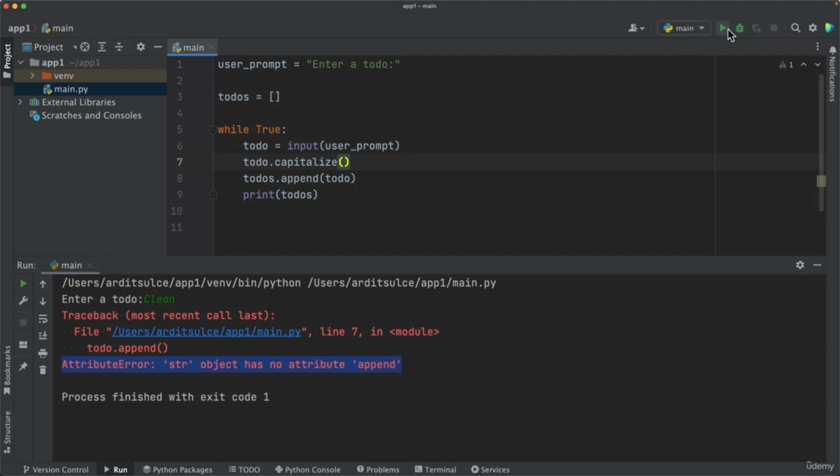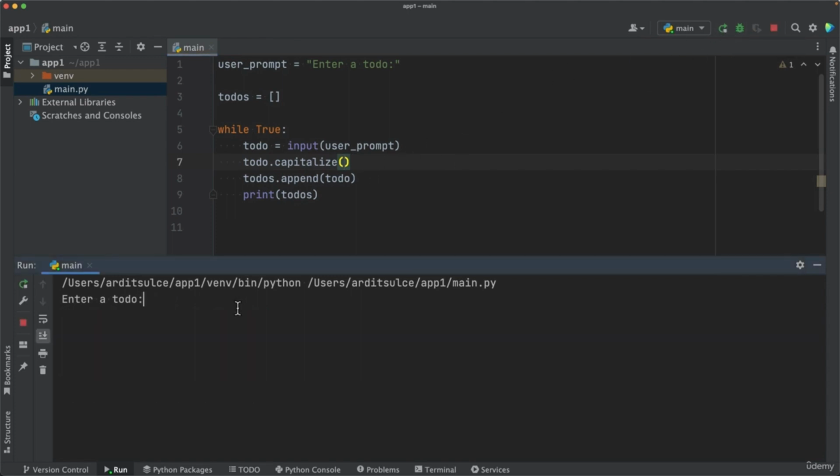Let's see what will happen now. Enter a to-do, clean. I'll use a lowercase string now. Press enter. So clean was printed out by this, but we didn't get any printout from this. So let me remove to-dos, print to-dos and execute again. You see, again, we will not get any printout. Why? Well, because we haven't used a print function. So if you want to see output, you want to use a print function.